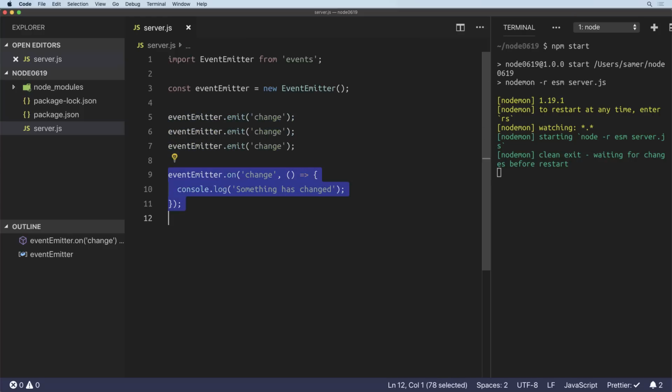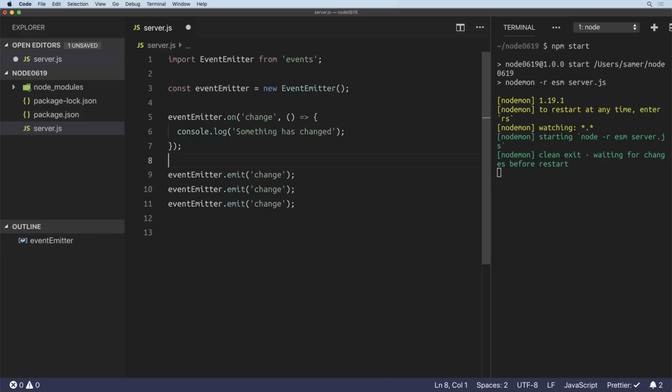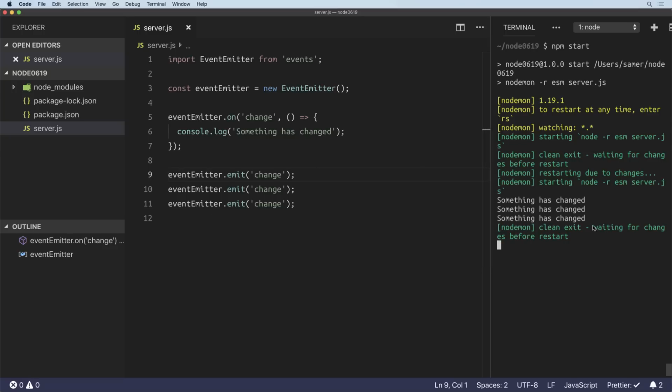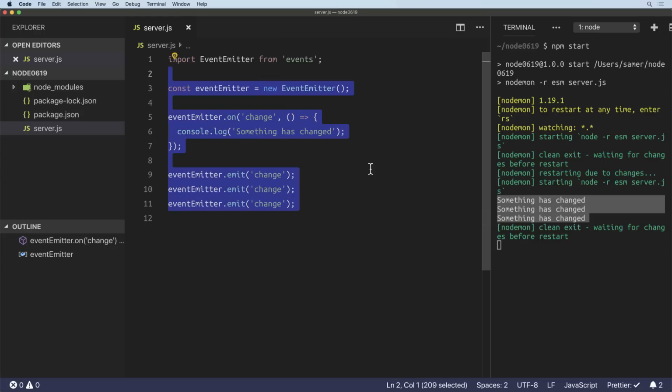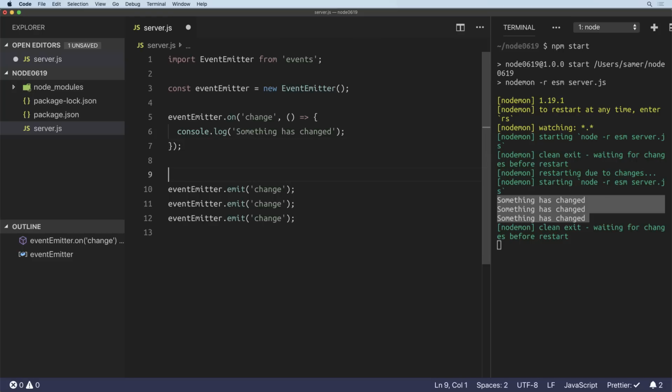So if we change the order to put the listen first, listen and then emit 3 times, then you'll see "something has changed" 3 times. So the order matters. In fact, everything here is synchronous. There's nothing asynchronous yet. However, what you can do is start emitting things asynchronously.